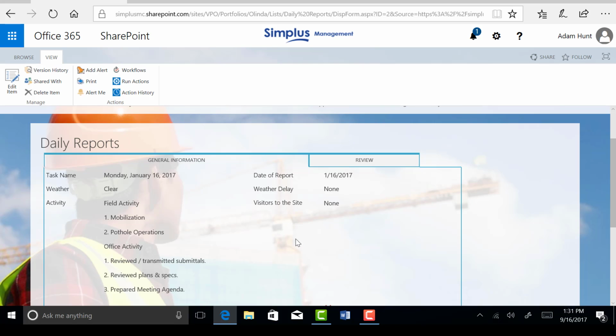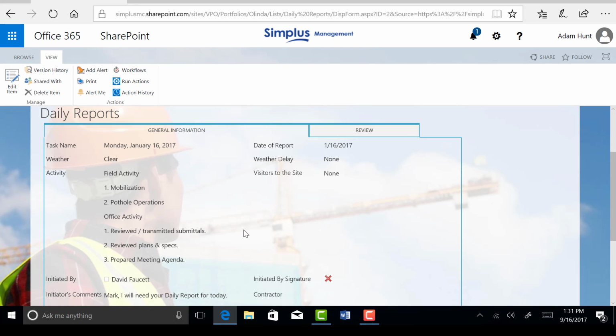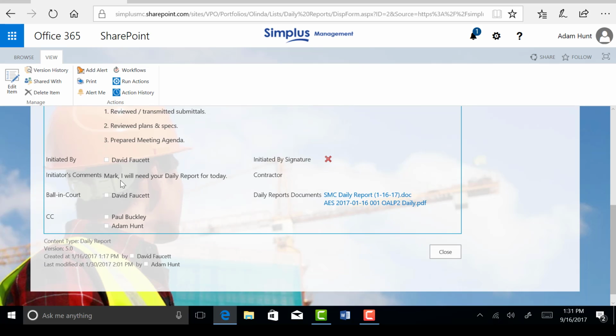Information that is included in each of these daily reports contains the date, which would be the task name, the date of the report, any weather or temperature, any indication as to weather delays, again, the field activity or office activity that occurred that day, any visitors to the site, who initiated it and any comments they might have, and then a ball in court, which would be us putting this in CQA's court for them to upload any dailies that they might have had that day.